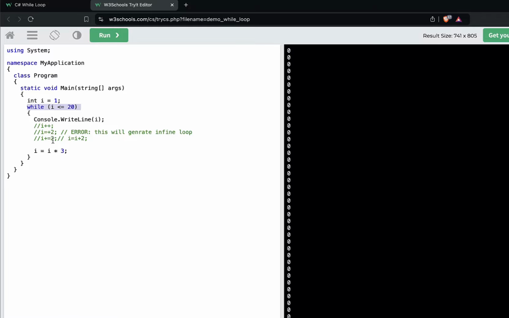Because with a small logical error, I should take the current value of I, multiply by 3, and it should be 3, and then go in increments of 3. We could have that. But the problem is, because the initial start value was 0, every answer multiplied by 0 becomes 0, and we end up with an infinite loop that runs forever and ever.